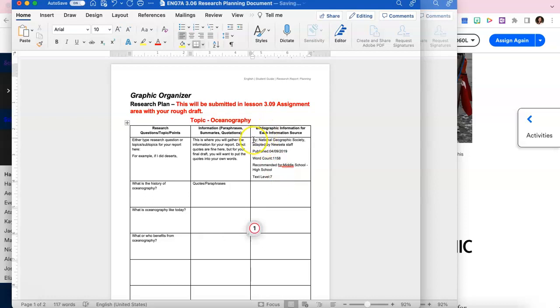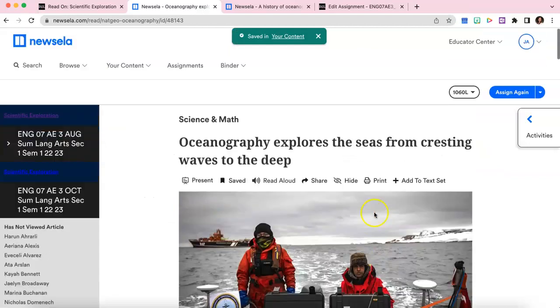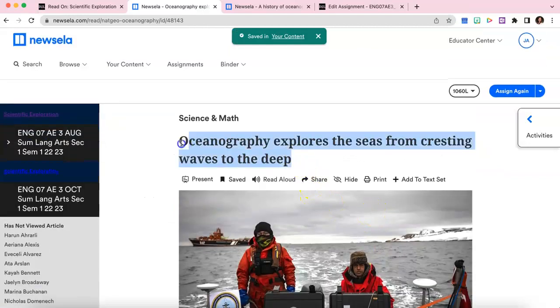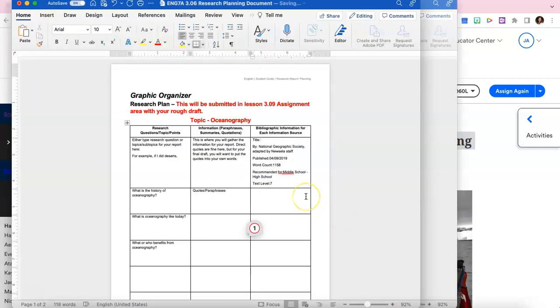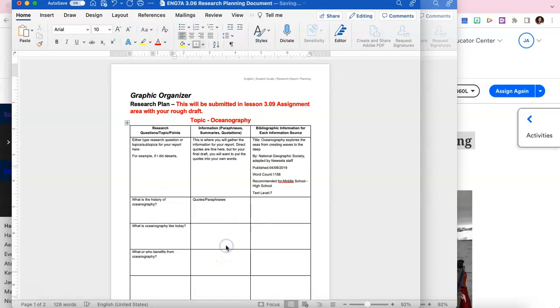So now I have who the author is. There's no real author. There's just National Geographic Society, which is fine. You know, I'm also going to add the title of the article. So I'm going to go back here and add this title because this is going to be needed for my in-text citation. So I'm going to add my title here. I just pasted it. And then this little clipboard thing comes up. I don't want it to look like that. I just want to click Keep Text Only.